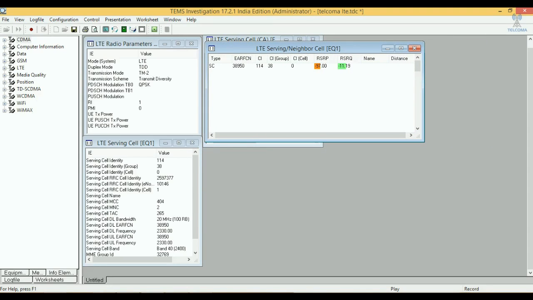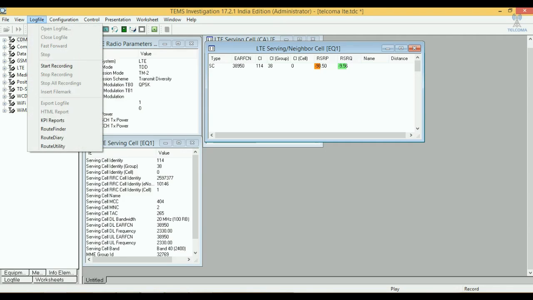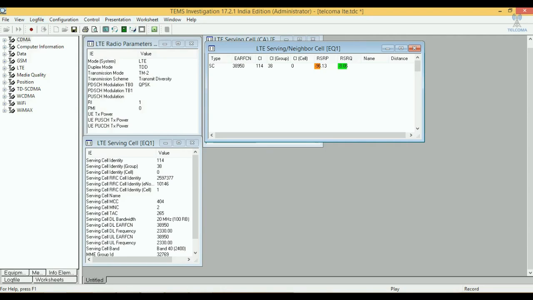Now, if the values are fluctuating and we need to capture that, we can record the log file. There is also another option, that we can take a screenshot of that area. With the screenshot, we can then analyze what the problems are in the particular area, and what values we are getting.